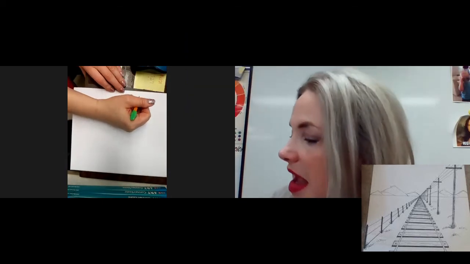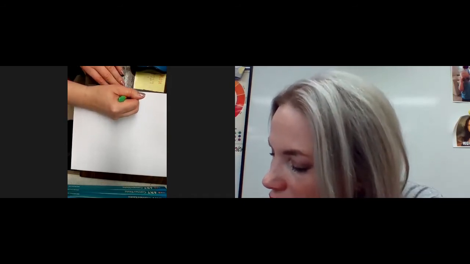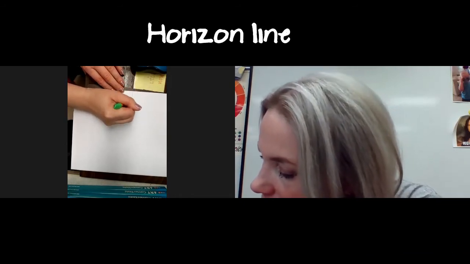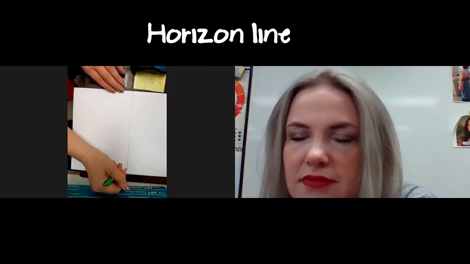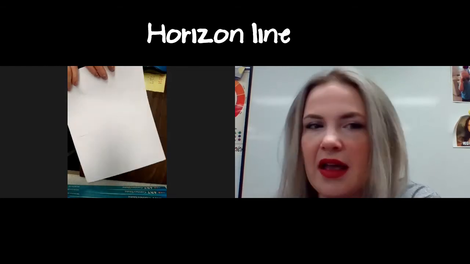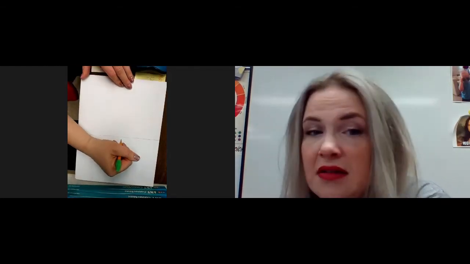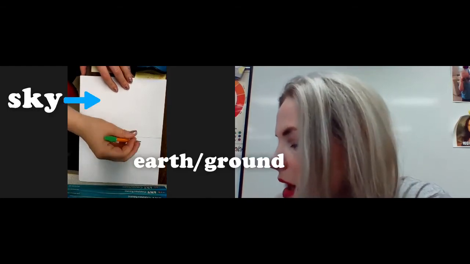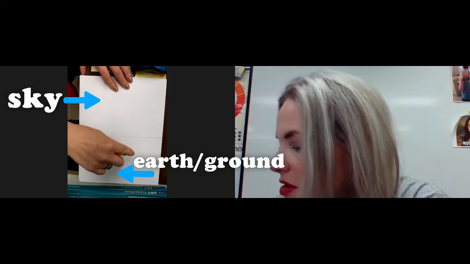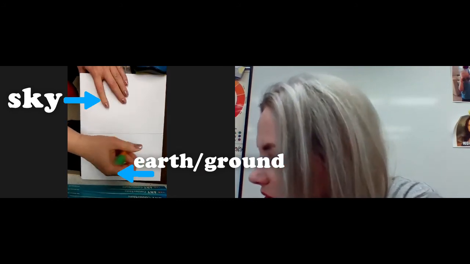So as you can see, let me first draw my horizon line. Okay, there we go. So your horizon line, this is the line where the sky ends and the earth begins. And down here, this is going to be your pumpkin patch.